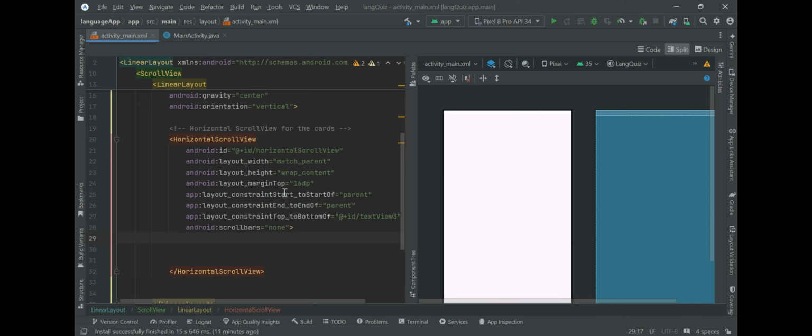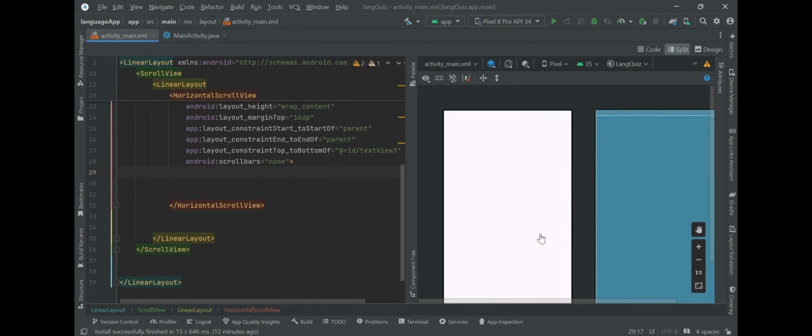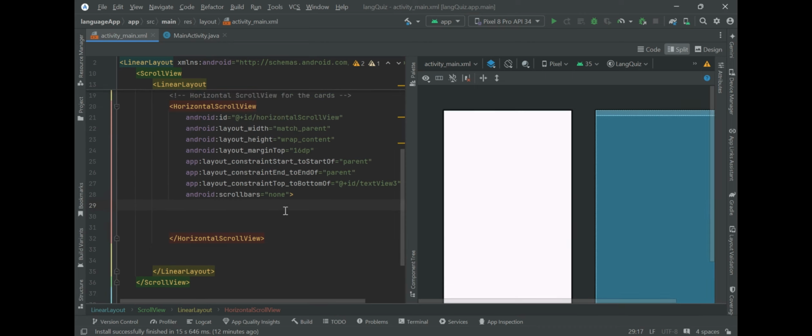Next, we have the constraints. The constraints are very similar to the constraint draggable interface that you had in the design view. However, we do not do the draggable thing in this case because the cards are a bit more complicated to do using the draggable interface. So nothing's too special with the horizontal scroll view. You just have a blank page here.